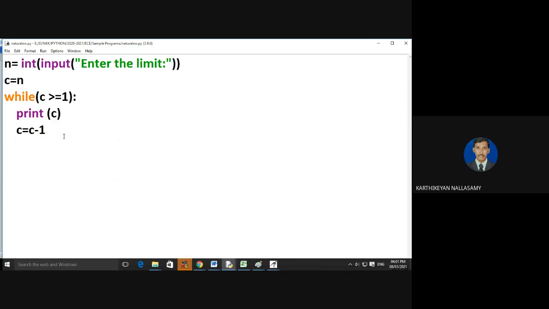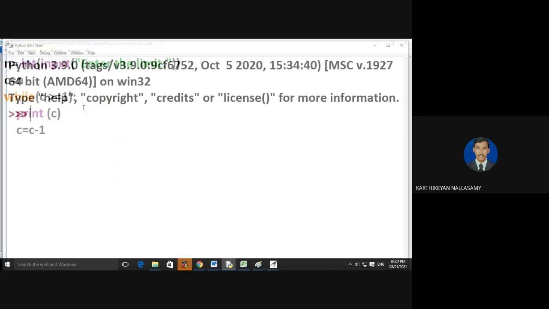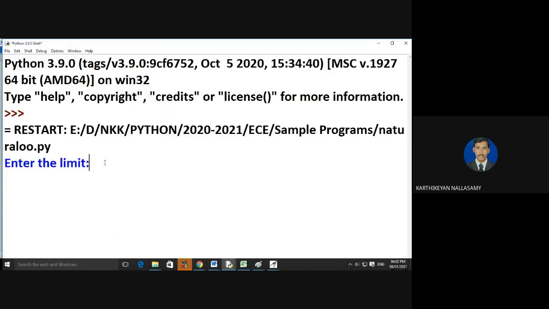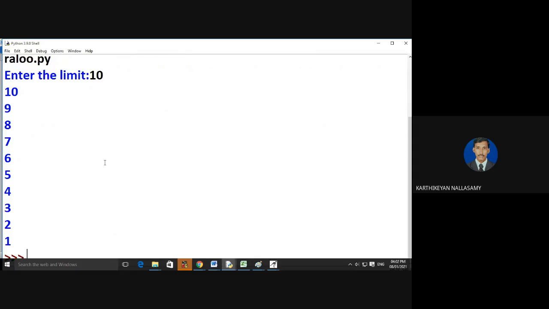Because in the previous cases we incremented by 1, but here I want to decrement by 1. So I'm going to run it. I'm going to give the upper limit as 10. It means that I want to print 10 to 1. So it will work 10 to 1: 10, 9, 8.